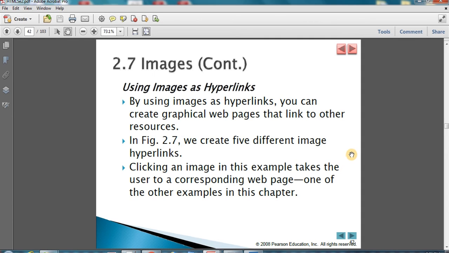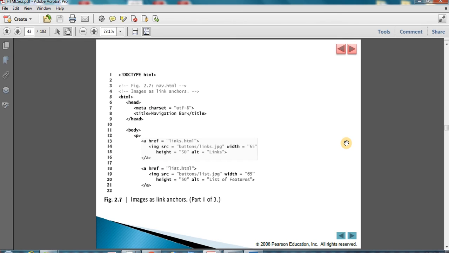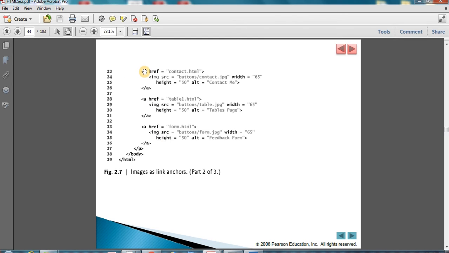The last example we're going to talk about is how to use images as hyperlinks. As you expect, in this case, instead of putting text inside the A element, I put the whole image element inside the A element to create a hyperlink. This is an example. Here I have a paragraph. In this paragraph, I have 5 hyperlinks because I have 5 A elements.